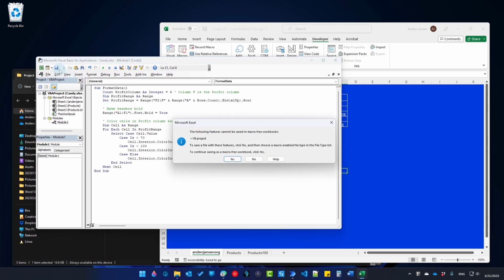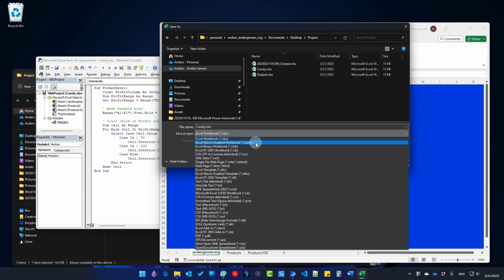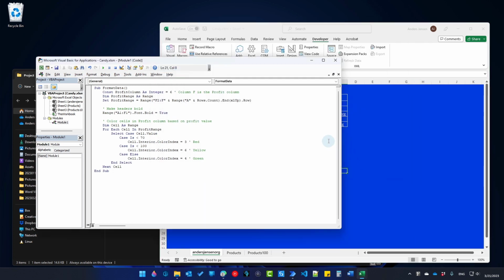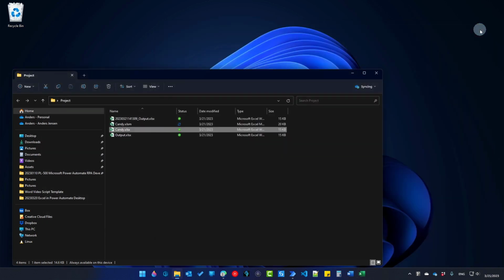Now click Save here. It will give you a warning. It says that if you continue by saying yes, this will be a macro-free workbook. We are not interested in that because we created this macro. So click No. Now it asks you to save it. And here you need to go down to Save as Type and choose Excel Macro-Enabled Workbook. That is *.xlsm, like this. So now it's called candy.xlsm and not candy.xlsx. Just say Save. You can exit this one here because we stored the actual macro in it. So I can close it.